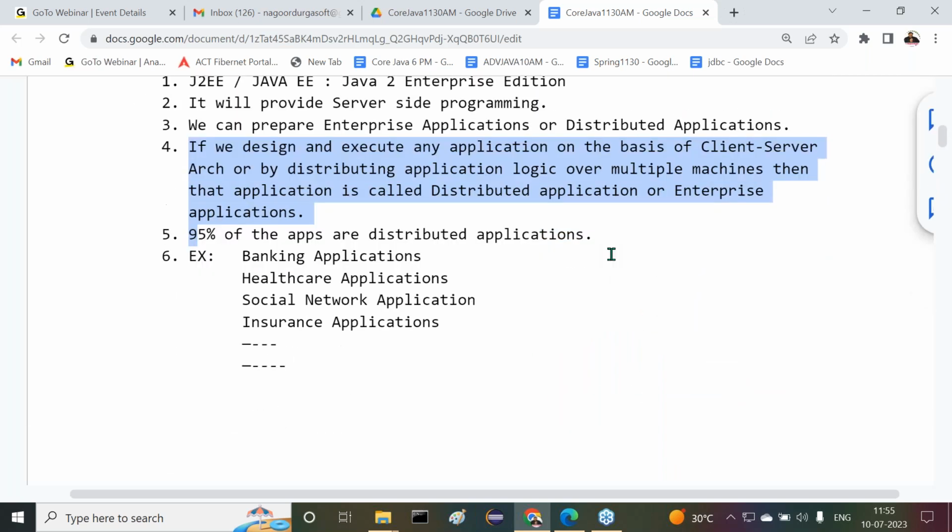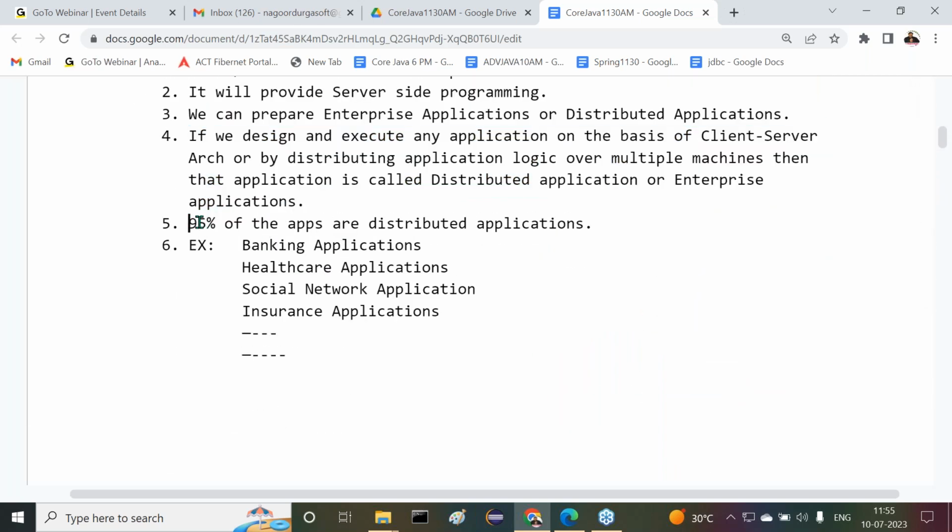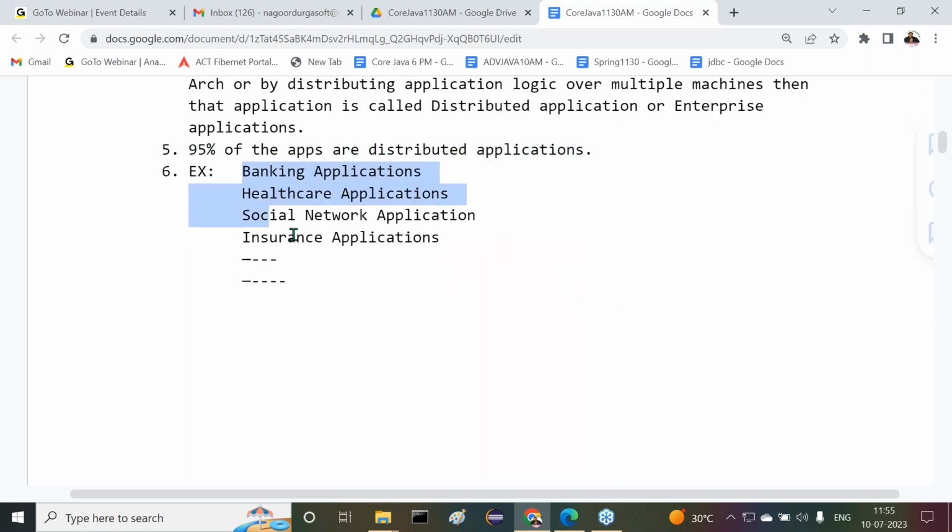Next, how many applications are distributed applications or enterprise applications? 95% of the applications are distributed applications or enterprise applications. Not like 5%. 95% of the applications are distributed applications or enterprise applications. Any example for it?